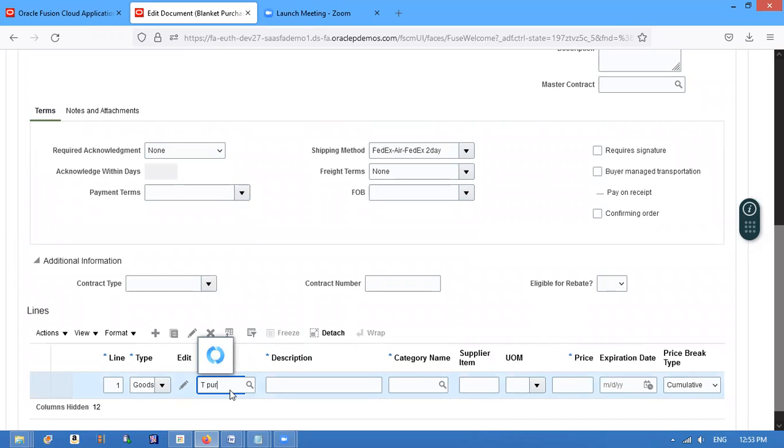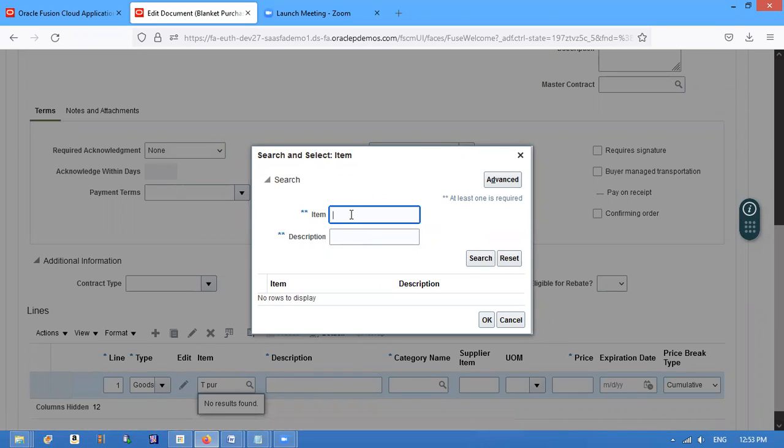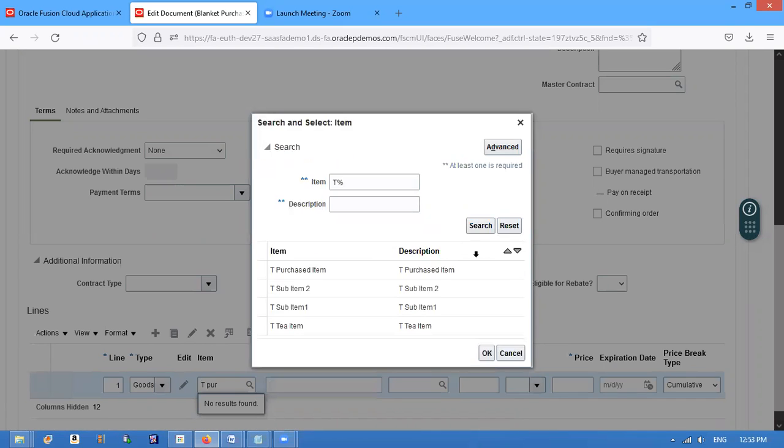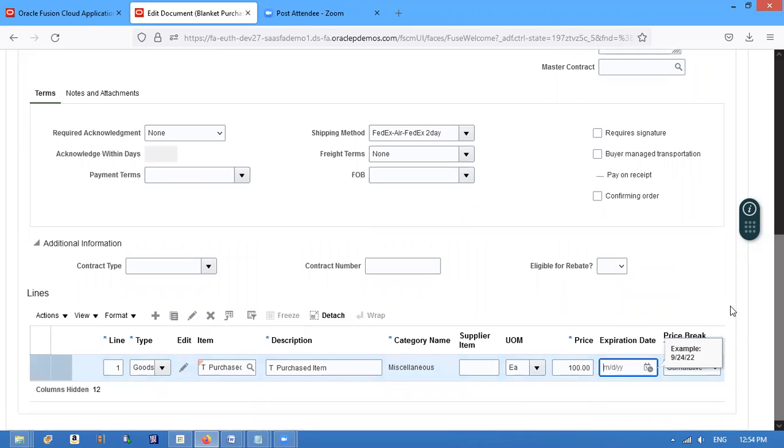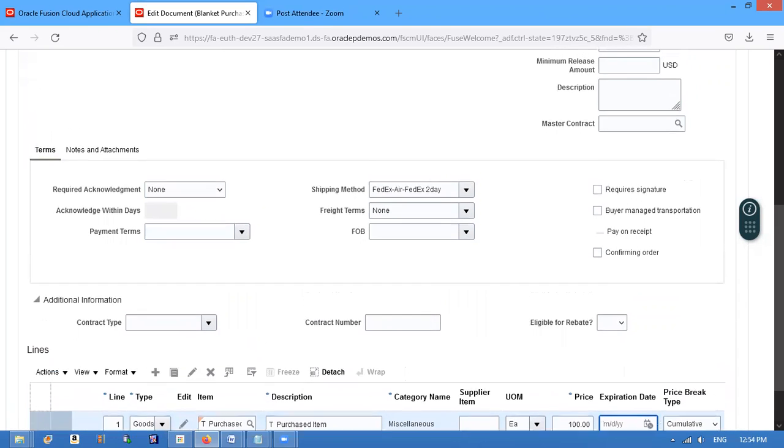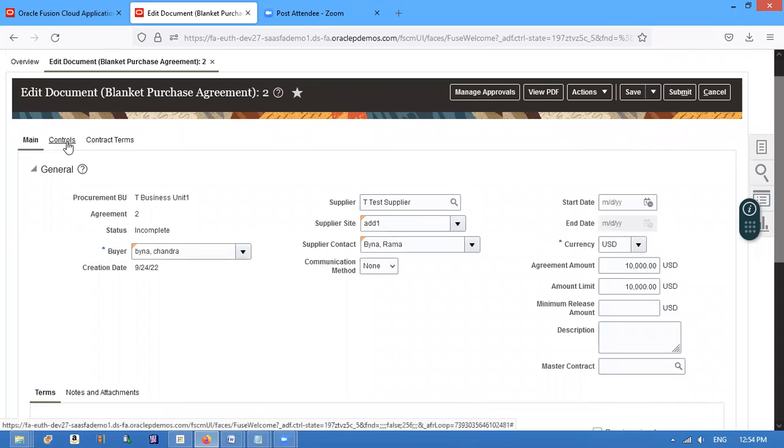Actually, we created an item, a tea purchase item. Take that item. Put price. You can view the price breaks also. We'll show it later. Then put controls.